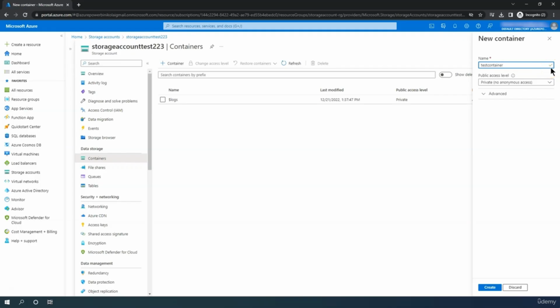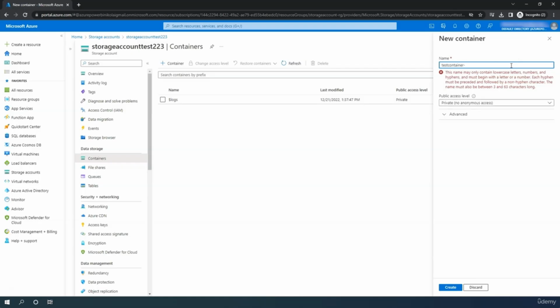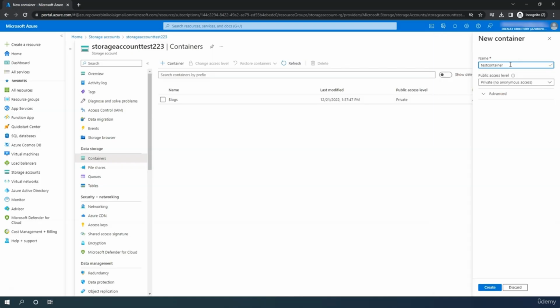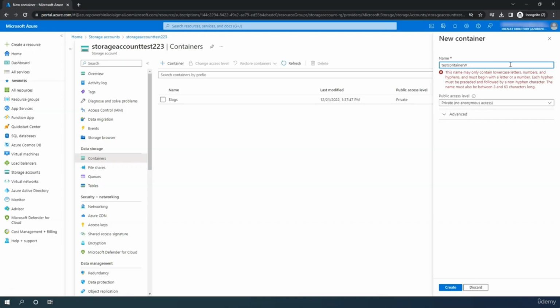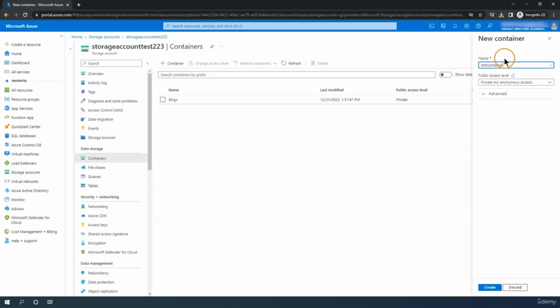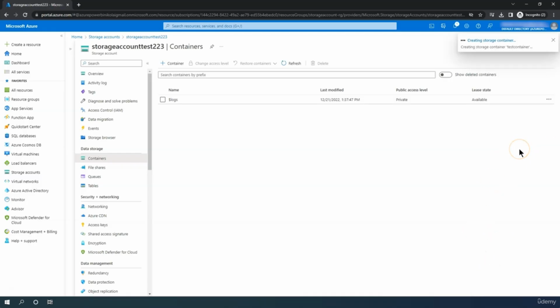For example, I am able to use this name, but I would not be able to, for example, add some special characters or even some uppercase letters. This is all not allowed, and therefore I'm just going with this simple name. The public access level is now determining if we are able to access this. We can change that also later on. For now we can leave it at private, and then we will also see why we sometimes of course want to change that. And then we can just go ahead and create our first container.